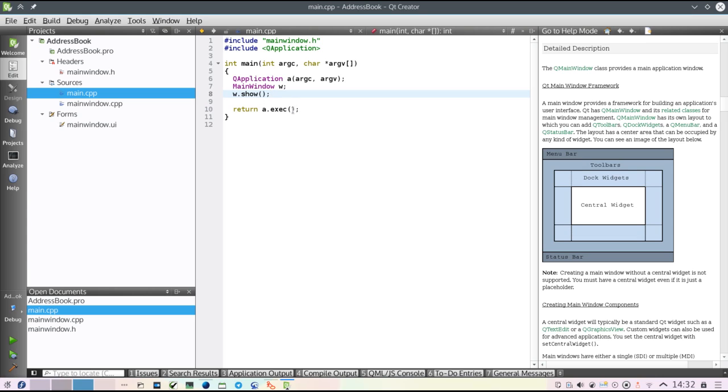And this a.exec basically starts internally an endless loop, which waits for user input and dispatches events, for example, also to our main window. And it will never return unless the user terminates the application. In this case, it has an exit code which is compatible with our main function, so we can just return it here. Okay.